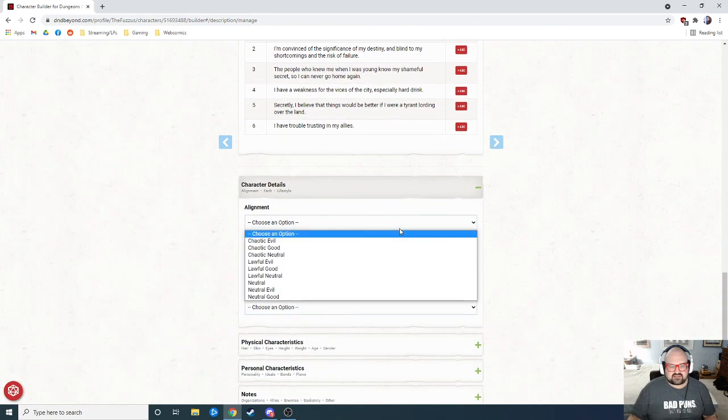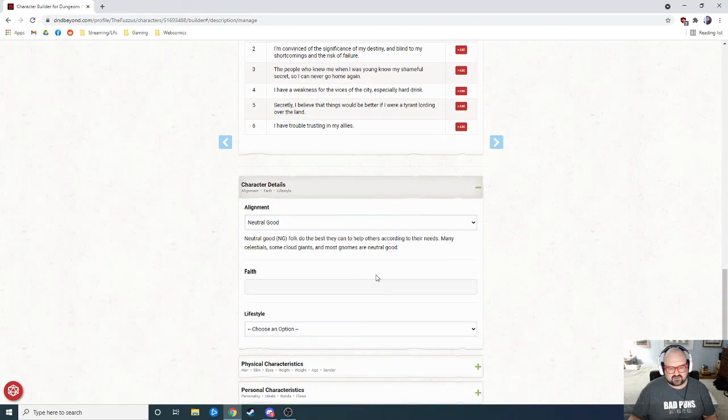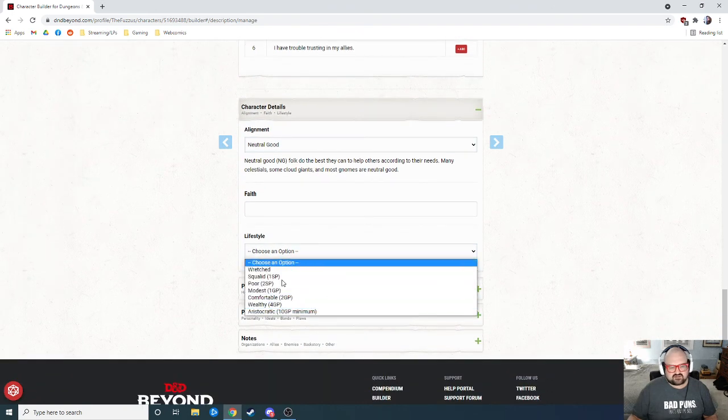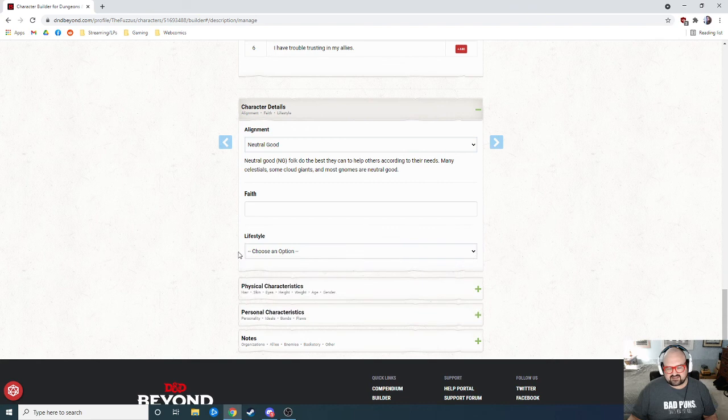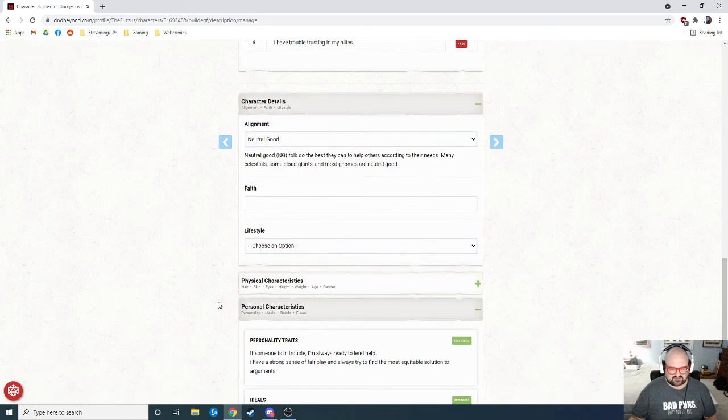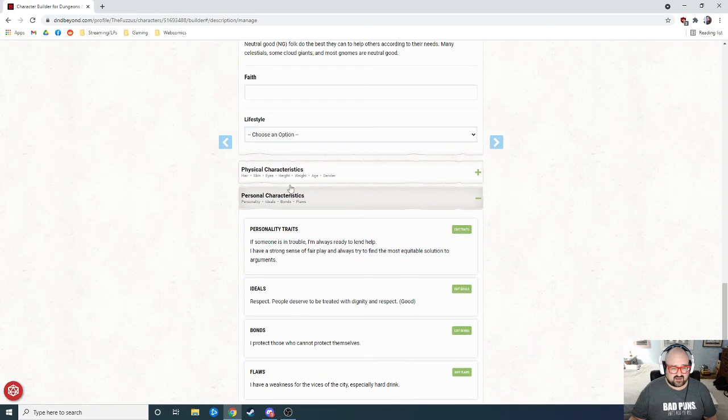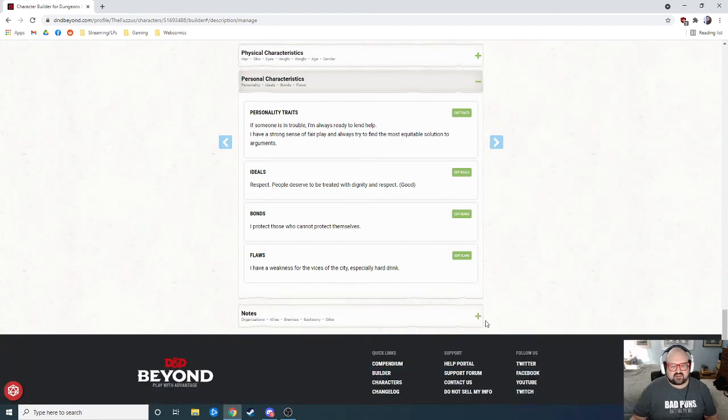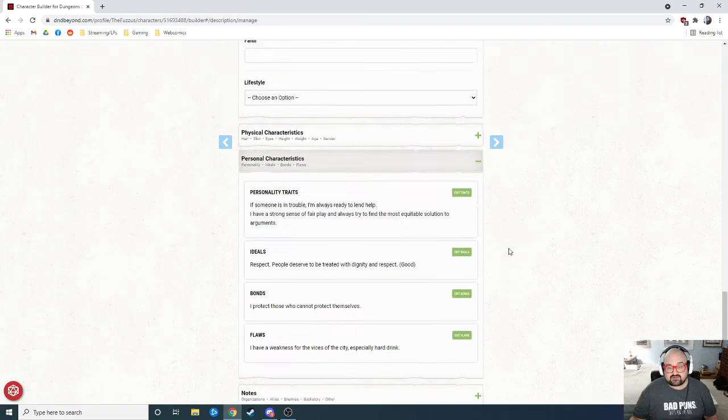Okay. Character details, alignment. Neutral good is still ideal. Lifestyle, this stuff I'm not doing at the moment because, again, I don't know enough about the background, I don't know enough about the setting. I need to talk to my DM some more about it. Again, physical characteristics, personal characteristics, well, the personal ones have already been done. Physical stuff is just window dressing. I do need to think about it, but I'm thinking more about the character and the person who he is and the mechanics more so than his physical. I'll fill it in a bit.